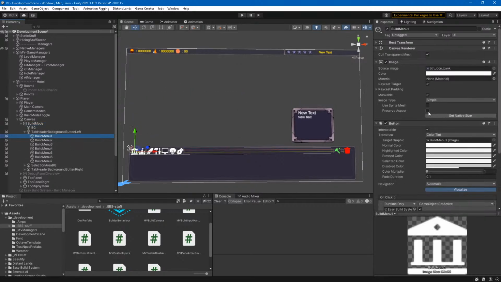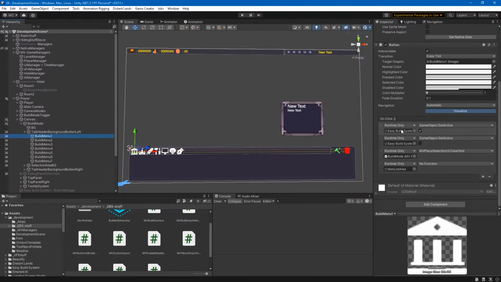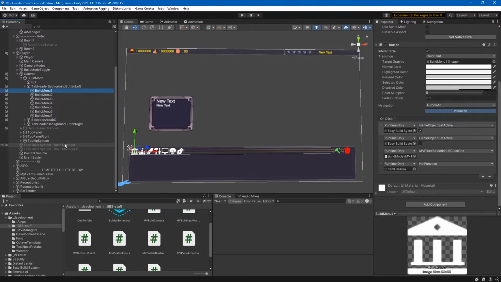So basically whenever I hit one of these icons, you can see Easy Build System enable. So we enabled the Easy Build System manager, and we disabled the other one. So eventually as more icons will come, I need to add more to be disabled as we go. Clear grid, it's because this box area will be filled with icons if you have enough items, and every time you want to switch, I want to remove them. Otherwise, when I click, I will just be adding on top and it will be a very big list.